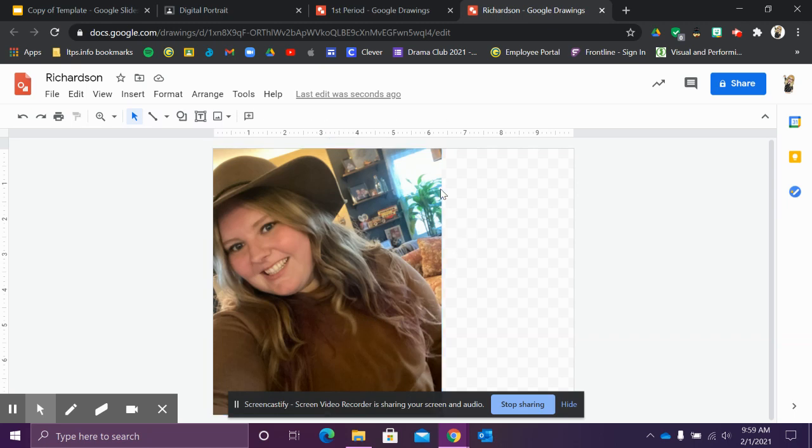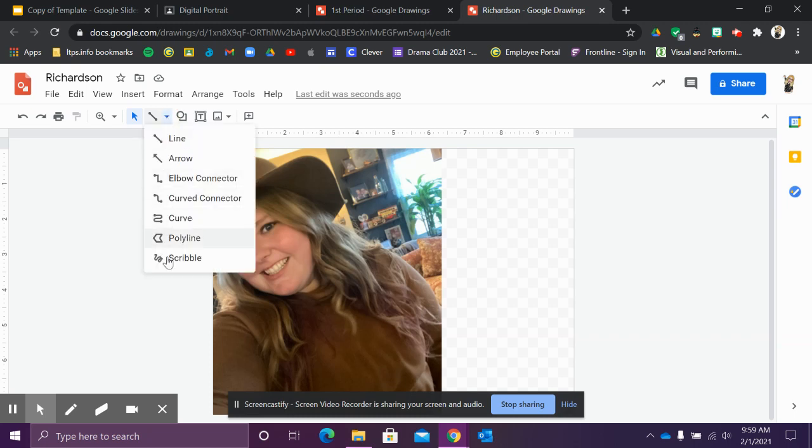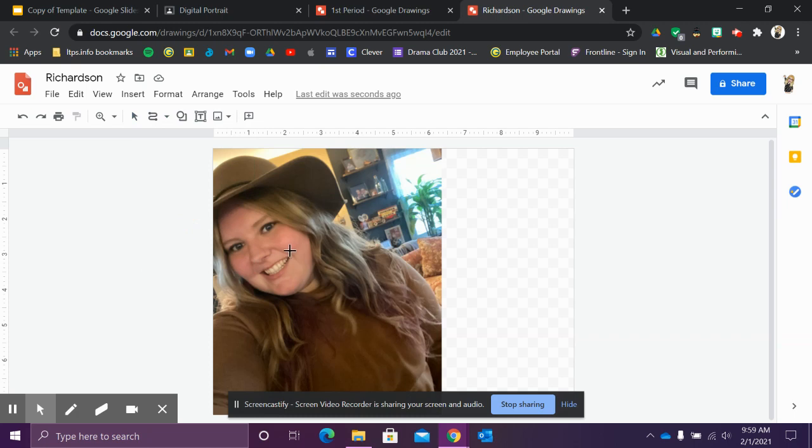When we are drawing, you're going to want to use the line tool. So I'm going to come up here. I'm going to push down to the arrow box. You're going to see lots of different lines popping up. We're going to be mostly using the curve tool. Sometimes we'll use the polyline tool, but mostly the curve tool. So I'm going to grab my curve tool. And the first thing we're going to do is we're going to trace our face.